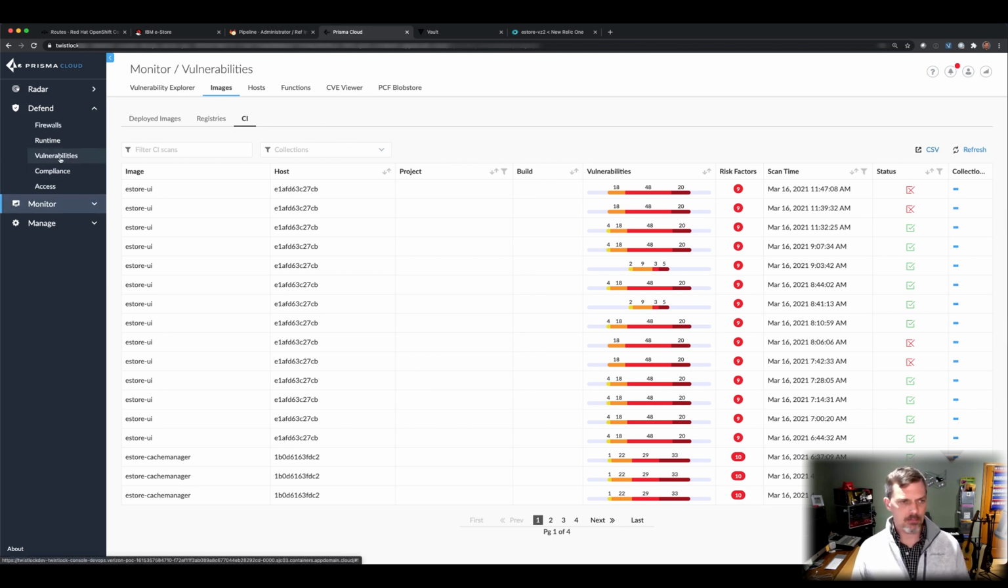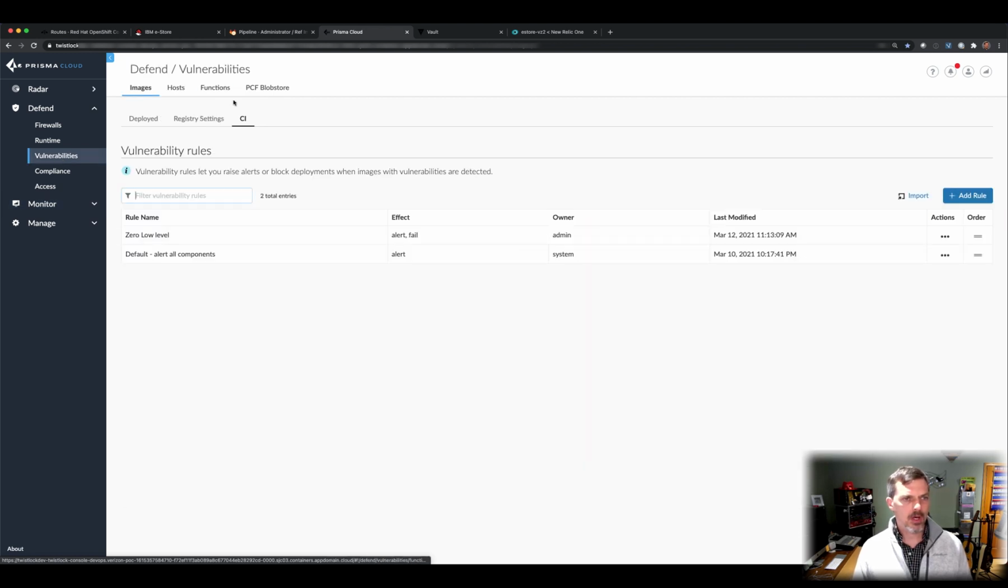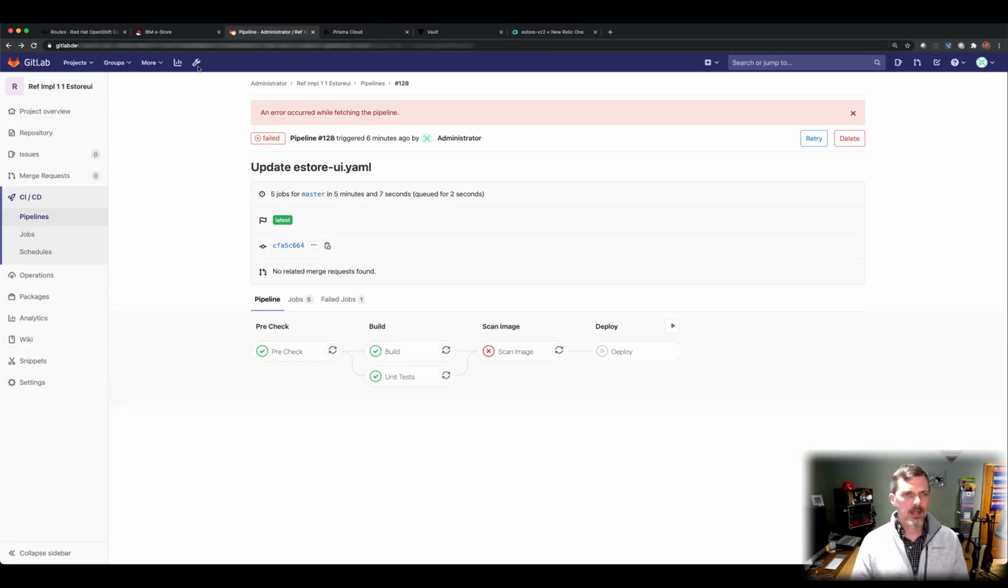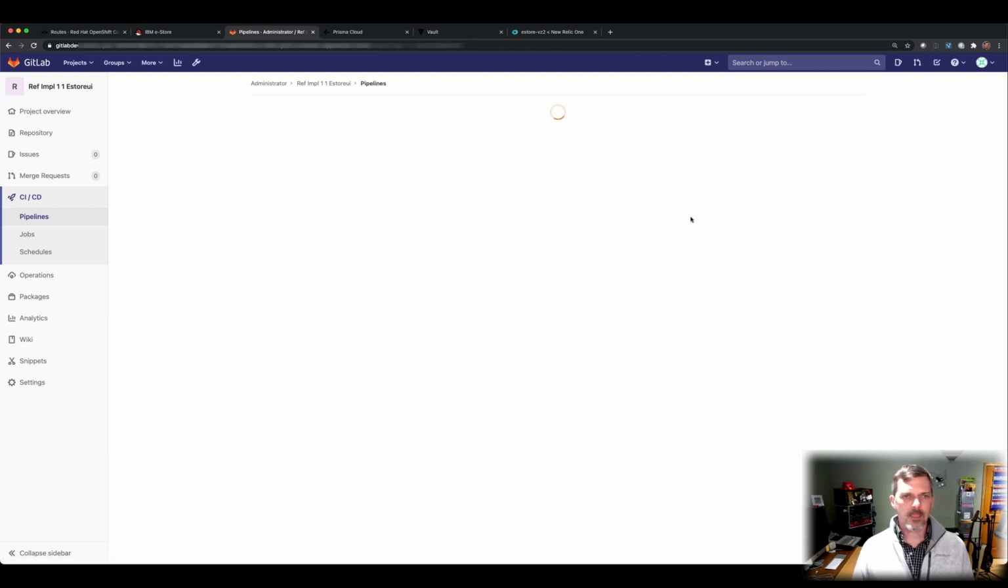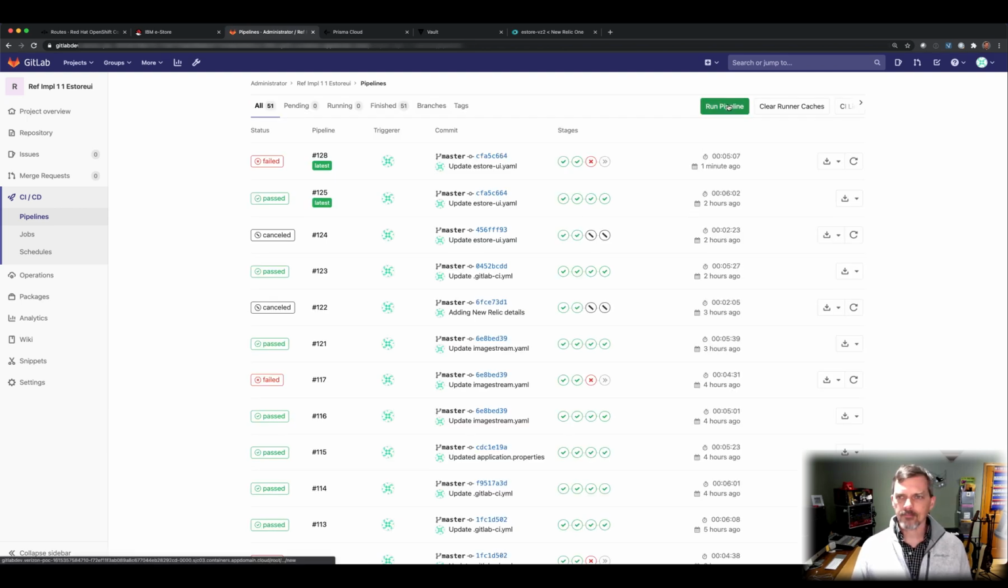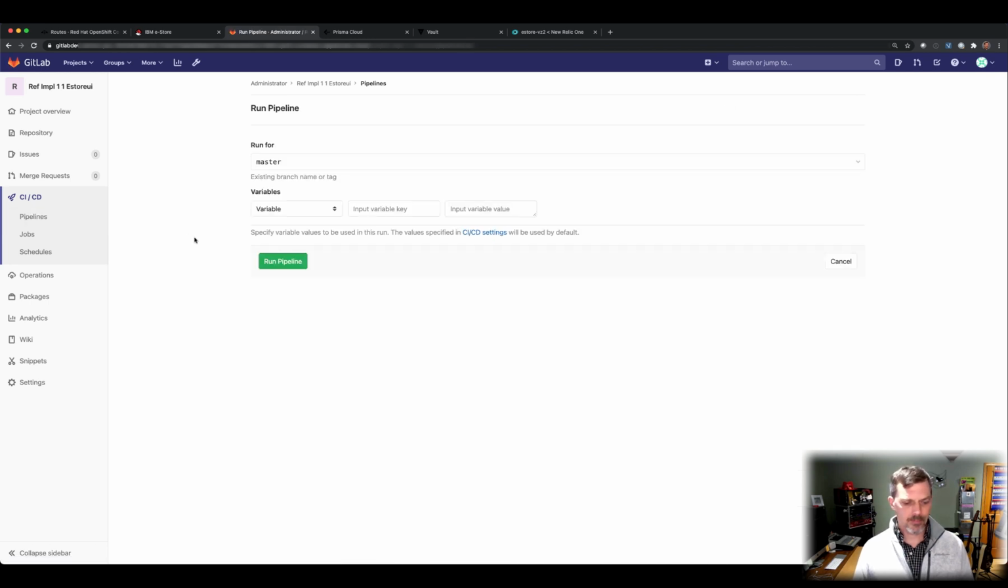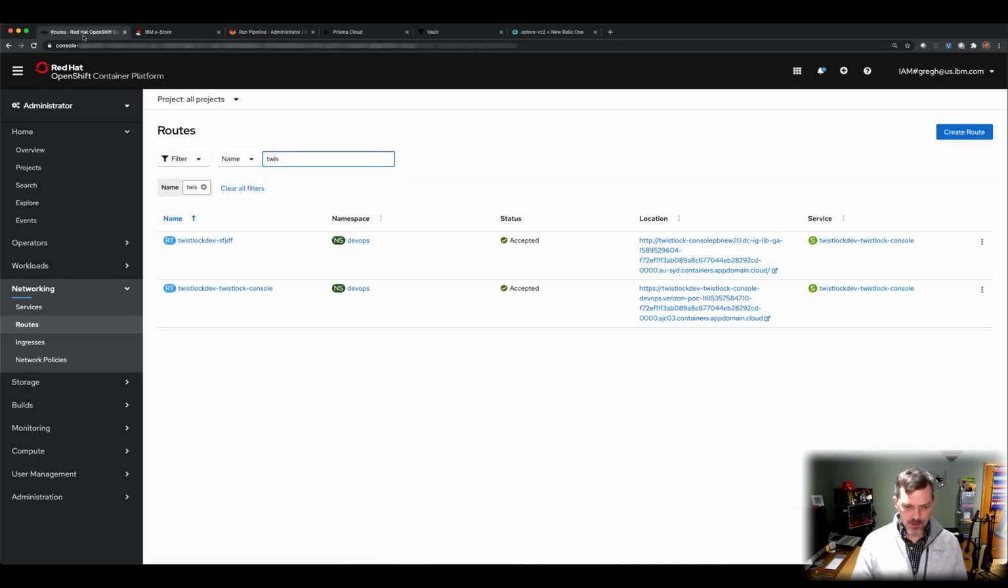Now, I recommend that you do it, and I'm going to do it myself. Go back in here and disable this, so when the next person comes along to run the pipeline demo, it'll work for them. So I'm just going to kick this off, and then we'll be set for the next time. Okay, so there's Twistlock.